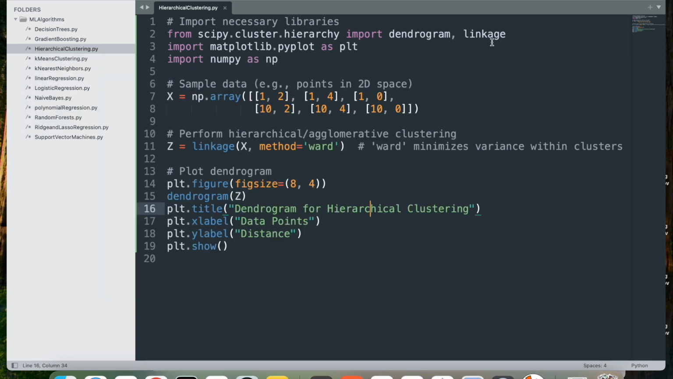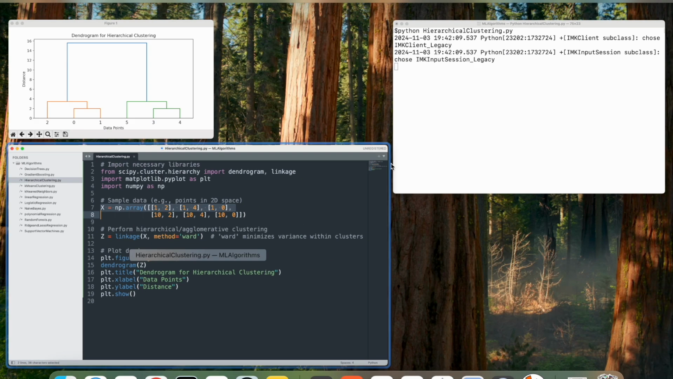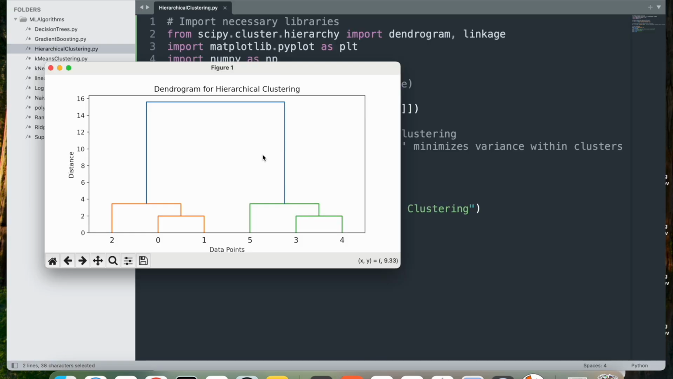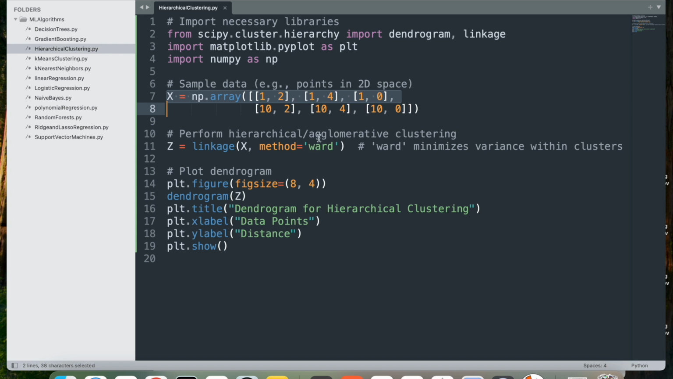Now this code here performs hierarchical clustering on a set of 2D points and visualizes the results with the dendrogram, as you saw, which shows how clusters are formed by merging data points and groups step by step. The dendrogram allows you to identify a suitable number of clusters by selecting a threshold distance. So I hope you were able to implement it. If you had any issues or problems or have any questions, let me know and I'll get back to you.